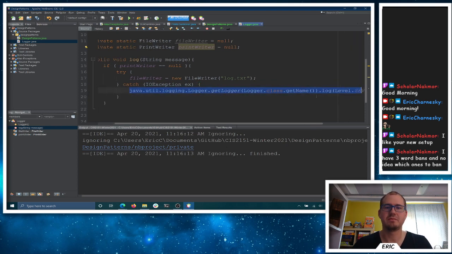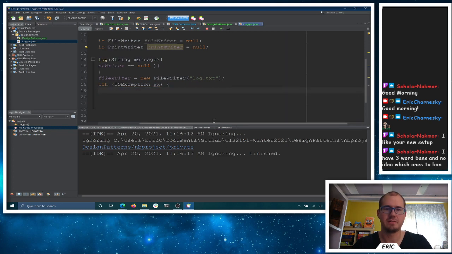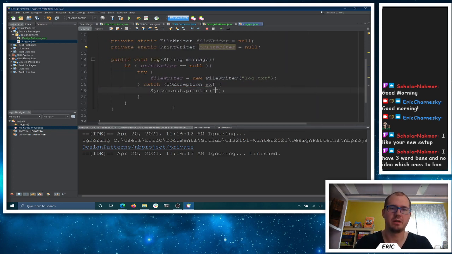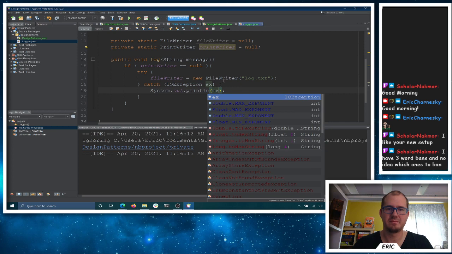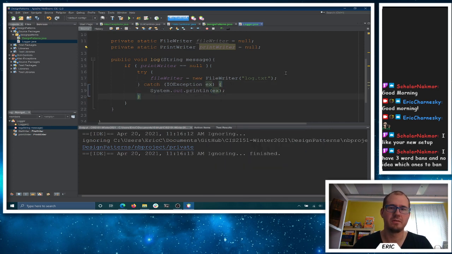Again, you can get a logger out of this package here. That's fine, we don't need to do any of that. We'll just print out the exception. Not ideal, but again, it's okay for now. So make the file writer, and we'll hand that to print writer. We want to put this one into append mode, right? File writer.